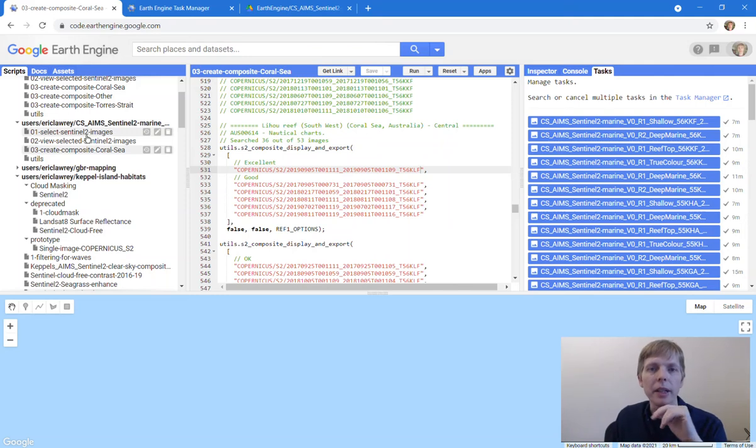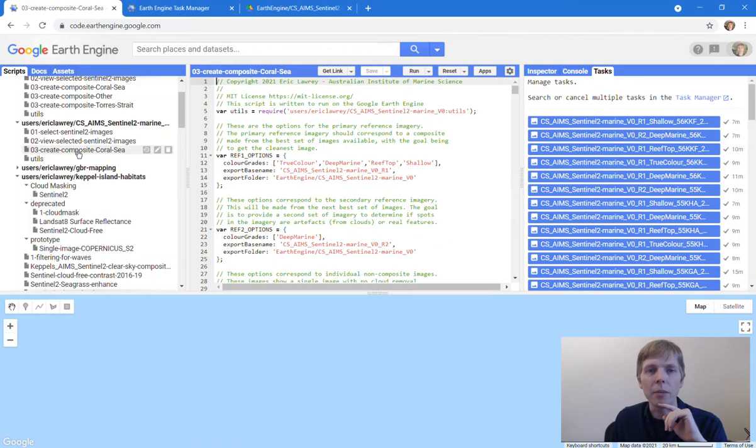Now, we went through this in a previous video, selecting images and setting them up in this create composite script. Now, this composite script does two main functions. It generates the reference imagery, and the second. So there's two versions of the imagery. There's the best imagery, which I'm calling reference one imagery, and then the next best quality of imagery, which is reference two. For the reference one, we generate multiple styles, essentially.